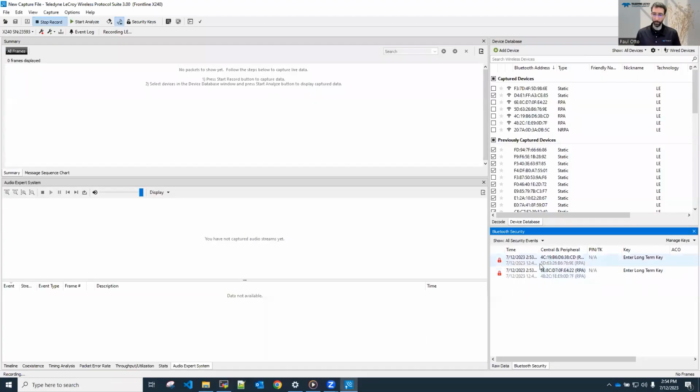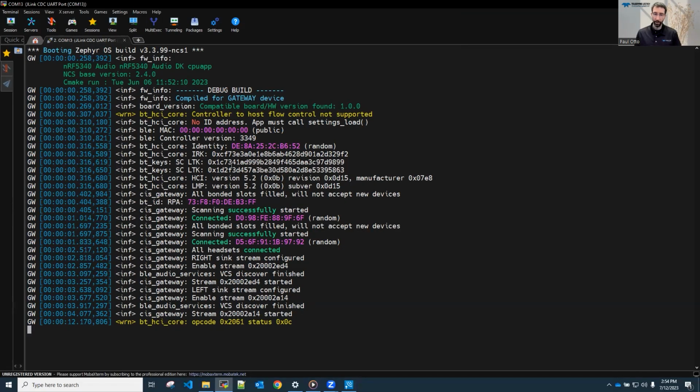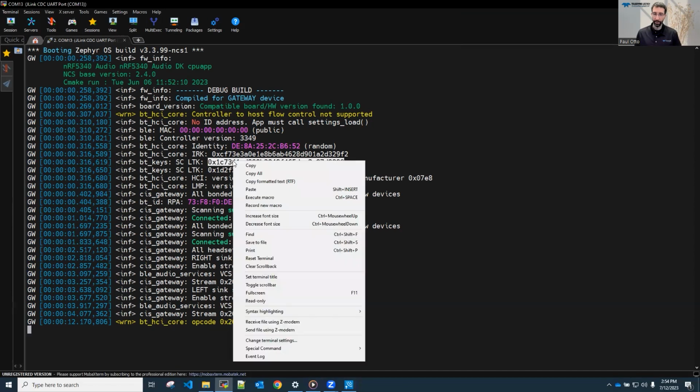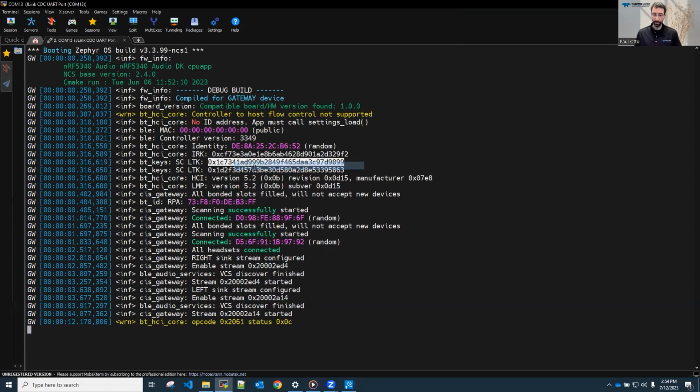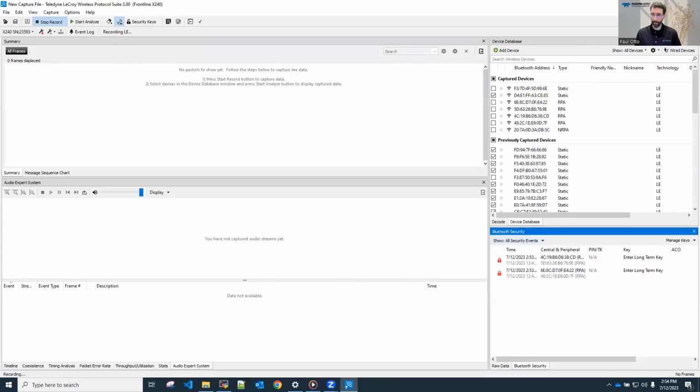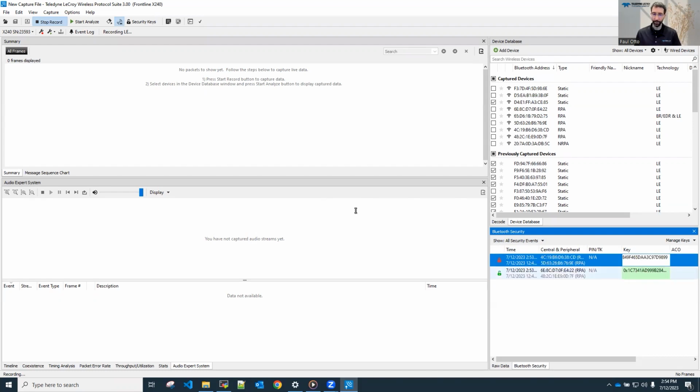If we go back to Wireless Protocol Suite, we see that it's detected those security events and wants us to enter those long-term keys. I'm not going to bother trying to figure out which key goes with which device, since there's only 2. So I'm just going to copy it and let WPS figure it out. That was the wrong device because it's red, so that makes it easy. Just copy it there. Hey, that's green. So that was the right device.